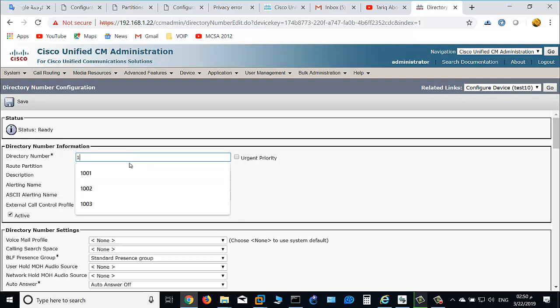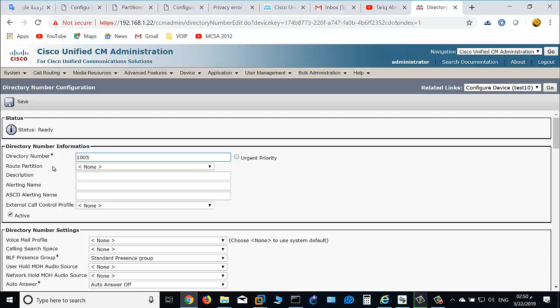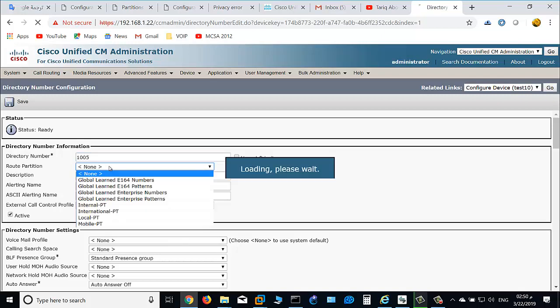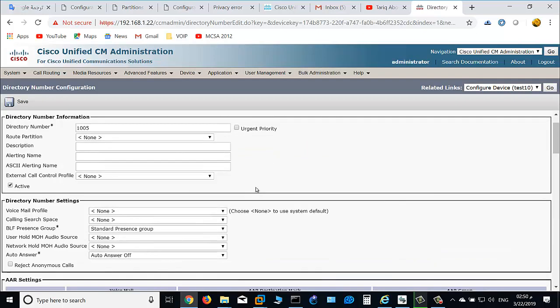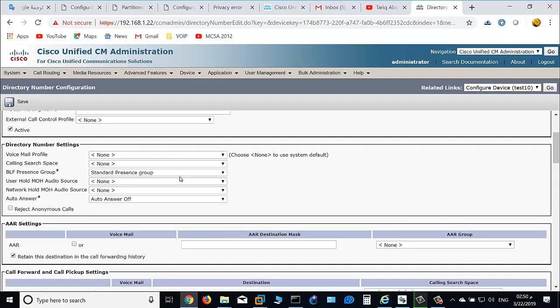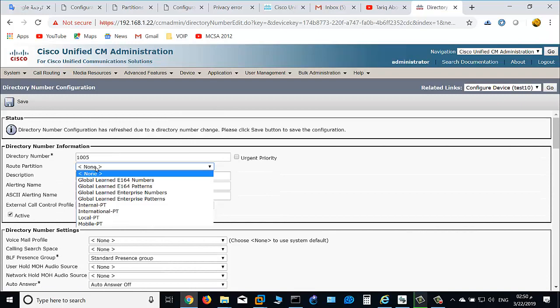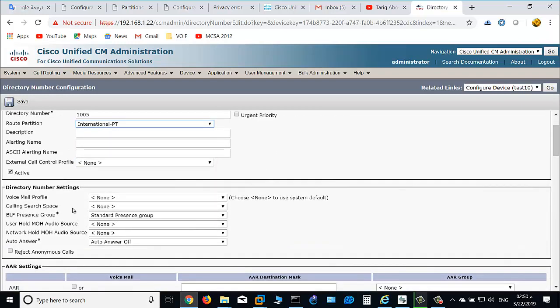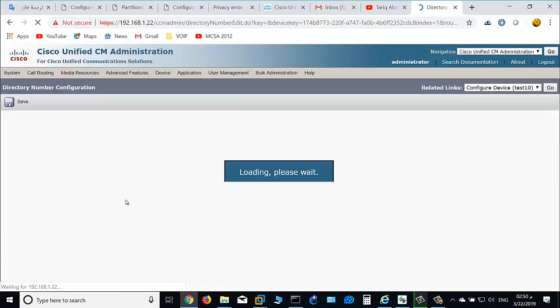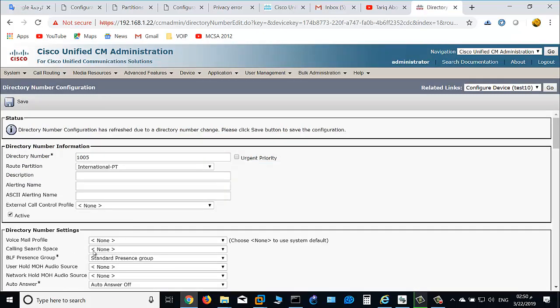Directory number, for example, 1005. This is route partition and calling search space. We will not use them, or if you have partitions, choose one of them. Okay, if not, click none, or choose, for example, the international partition and calling search space international.